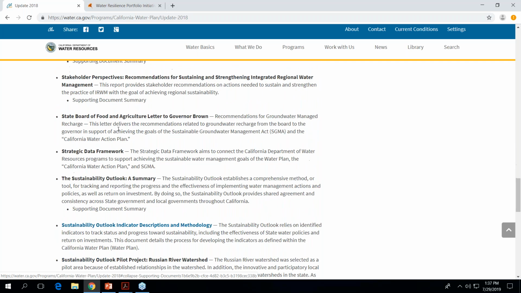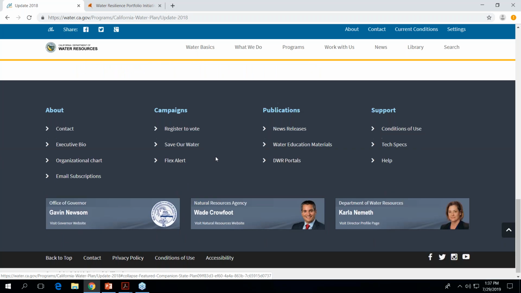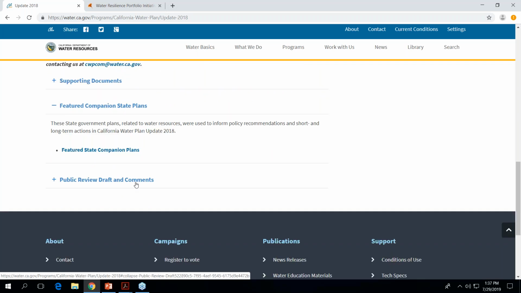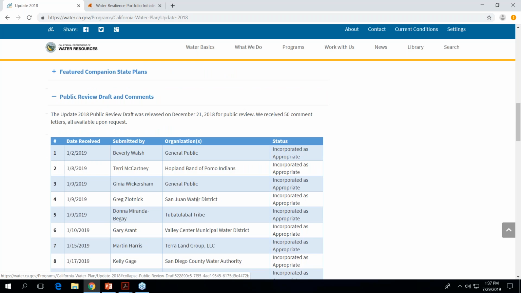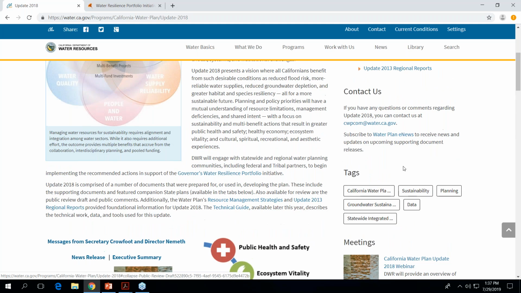We also have the list of the future state companion plans. These plans were reviewed when we were developing the water plan. We also have the list of all the public comments and the PRD. Again, these are not accessible, but if you would like a copy of those, just let us know. We will send them to you. And when you say accessible, that's ADA compliant. ADA compliant, yeah.